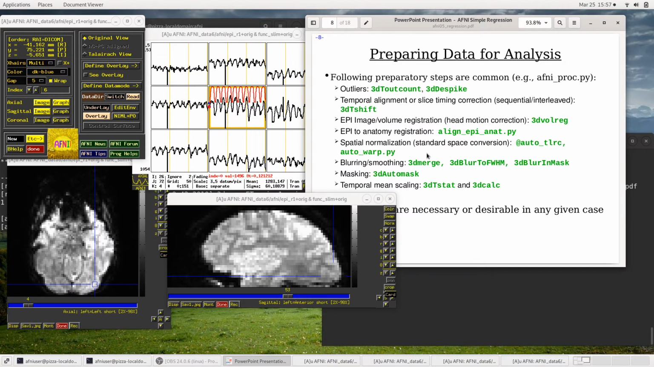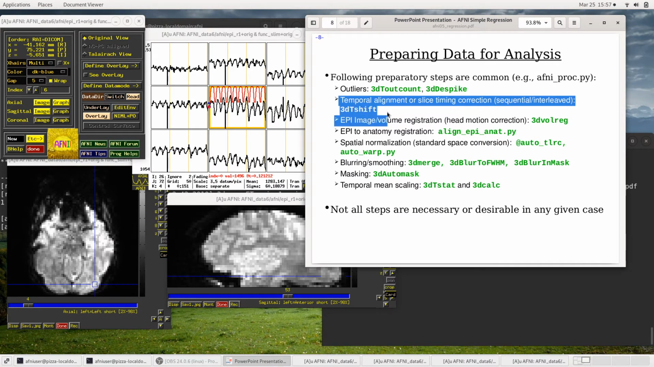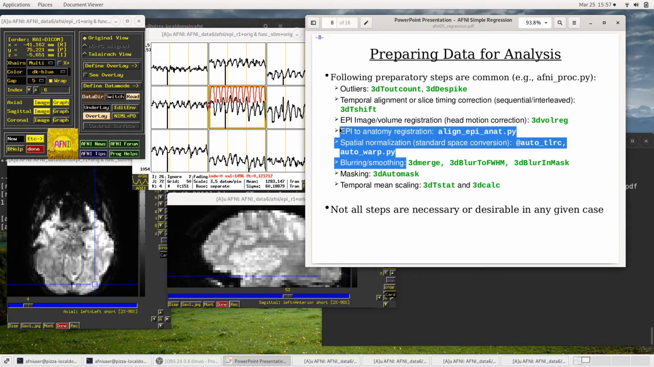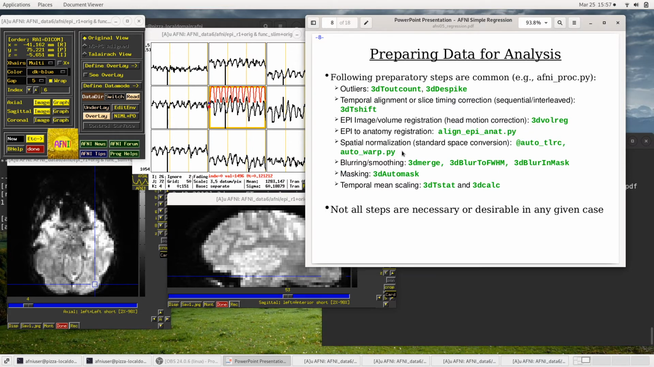This could include other registration steps as well, including blip up, blip down distortion correction, or even additional affine registration across the EPI runs. But this is a basic scenario here. So now at this point in time, we've really just done slice timing correction and registration. And now we're in standard space, everything's registered together.